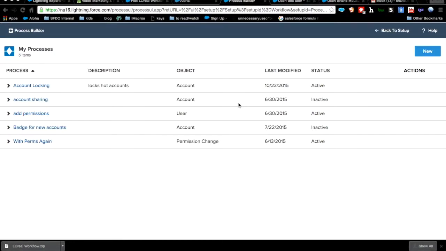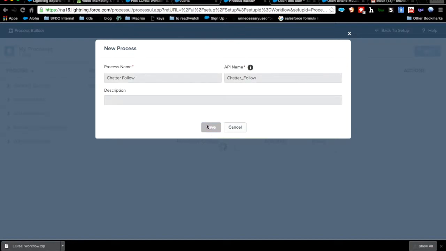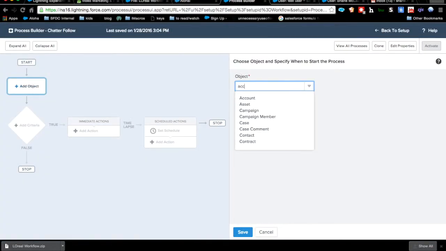I'm going to show you the latest in Process Builder blocks. And this one is called Chatter Follow. So I'm going to set up a really simple process here. Chatter Follow. We'll say account.